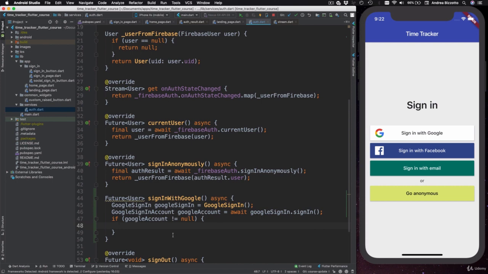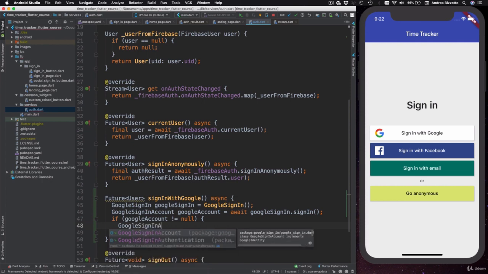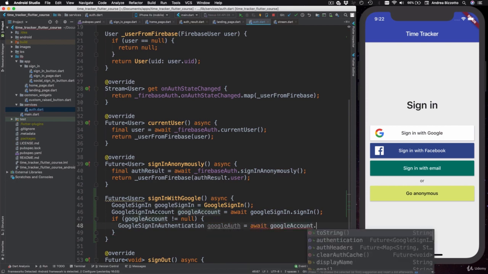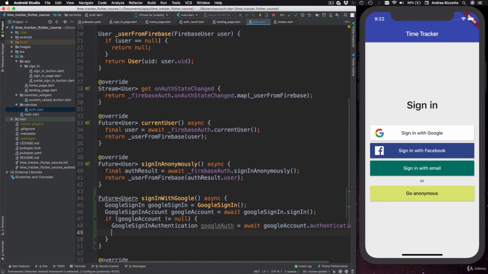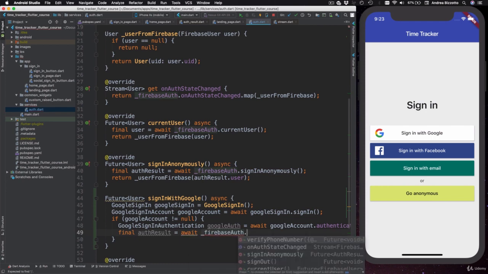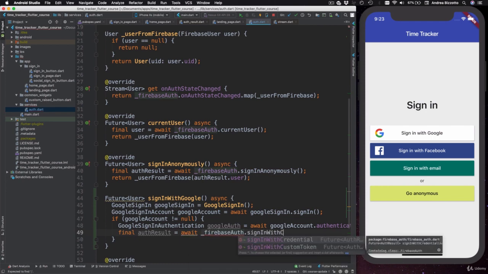So inside this block, we want to find a way to get the access token. And to do that, we need to make one more call. And we can type in Google sign in authentication Google Auth equals await Google account dot authentication, like this. Okay, so we are nearly there, and now let's see if we can make a call to Firebase authentication to get an auth result. So here I'm going to type final auth result equals await Firebase auth dot sign in with credential.